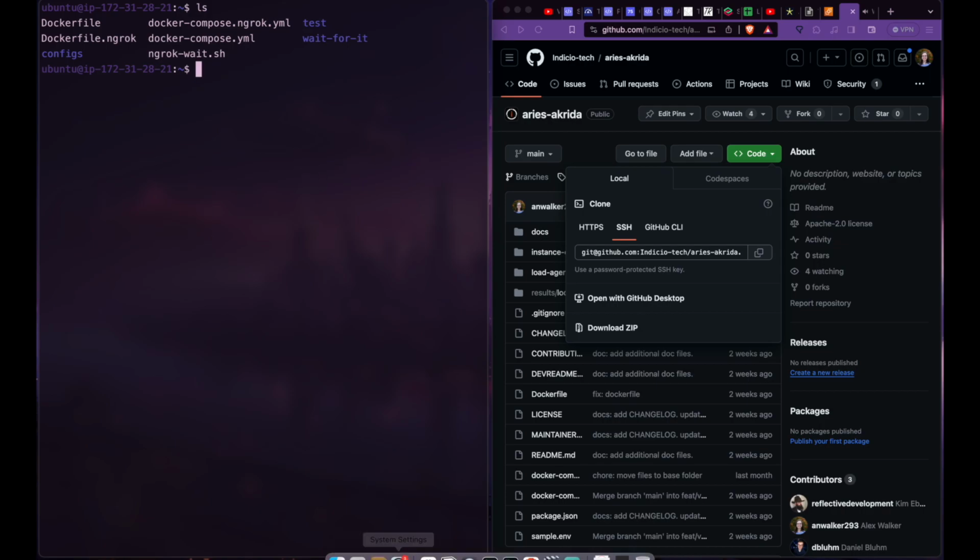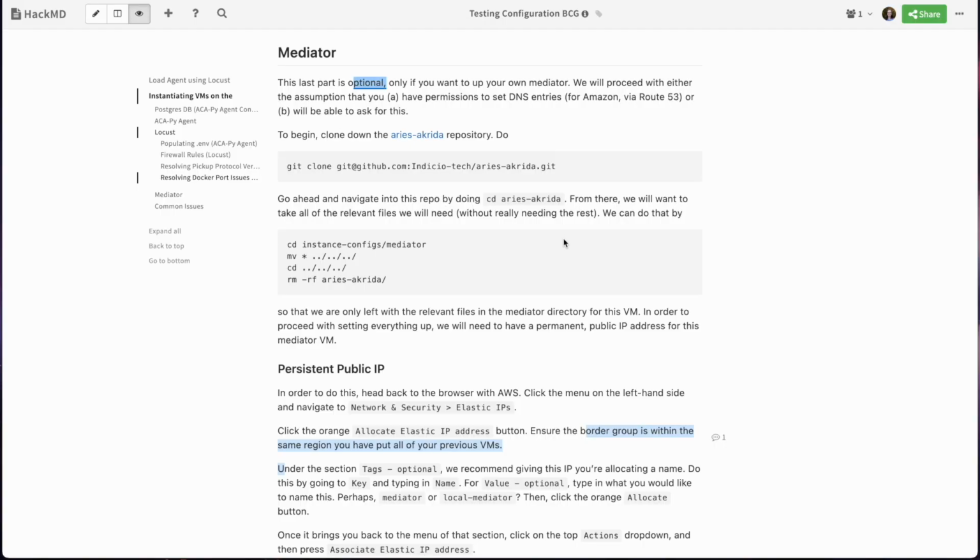And then in order to proceed with setting everything up, we will need to make sure we have a permanent public IP address for this Mediator VM. So we'll show you how to do this within AWS, although certainly if you're using any other cloud provider, the overarching goals of what we're going to do is that we're going to A, assign a persistent static or public IP address to this VM. B, then we're going to associate that IP address with some sort of appropriate DNS name. That's what we're going to do.